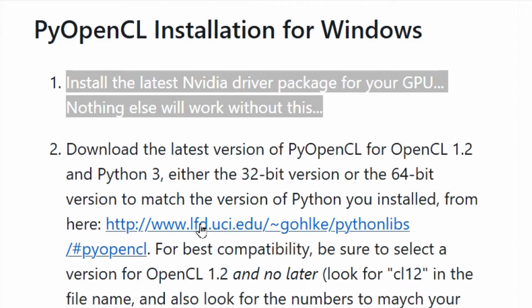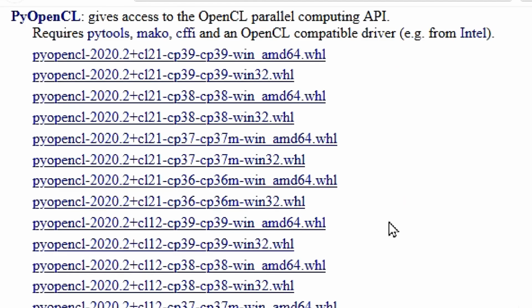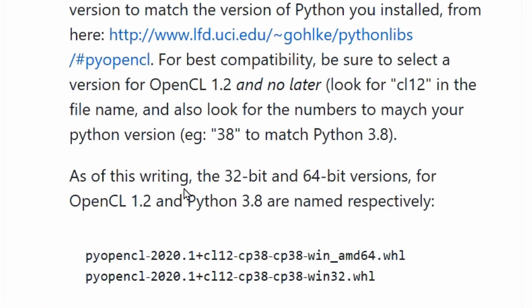You're going to have to go to this website here and manually download the correct version. Because if you see on this website, there's like a whole ton of different options. But basically what we have here is some instructions on how to select the right one. So basically, we want to make sure you select the OpenCL 1.2. So we want to make sure we get the Python 3.8 version. And we want to make sure that we get the 64-bit version, because we have 64-bit Python installed.